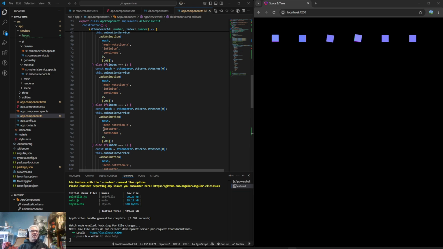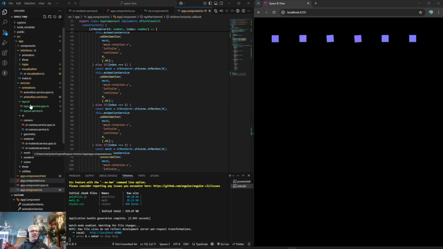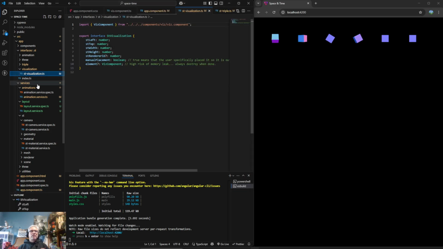So I've been working on adding stuff, and I do have this interface called ST visualization, right? It describes the left, the top, the width, the height. It has a renderer ID, says whether they have moved it around, and has the element, which is a viz component.